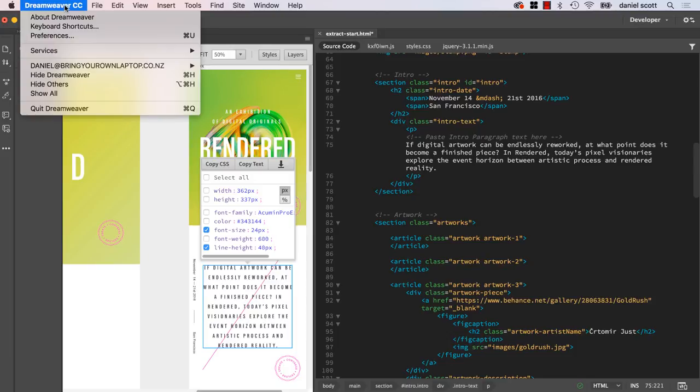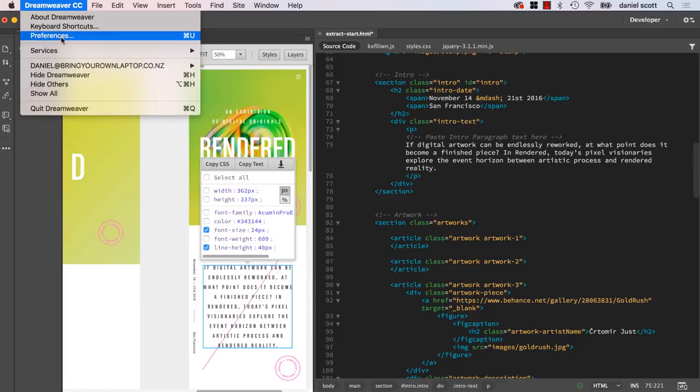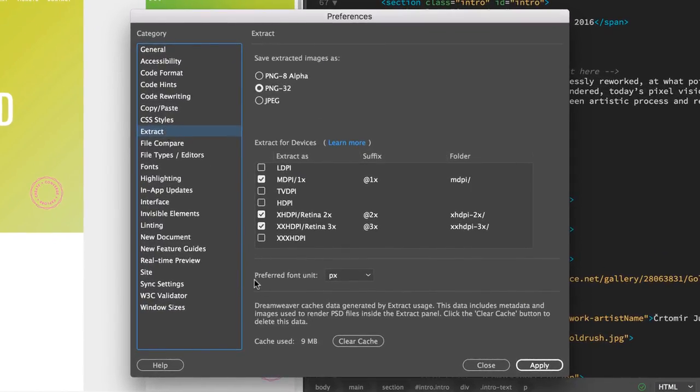So under Dreamweaver CC, down to Preferences. If you're on a PC, it's under Edit, towards the bottom here is Preferences, but on my Mac here, it's under Dreamweaver. We're gonna jump down to Extract here on the left. And down the bottom here, it says preferred font units. So it's set to pixels.